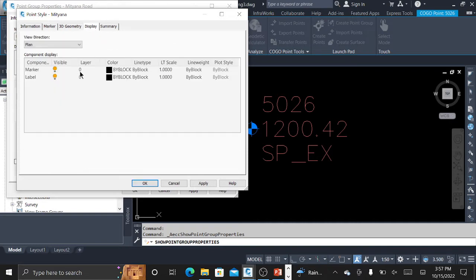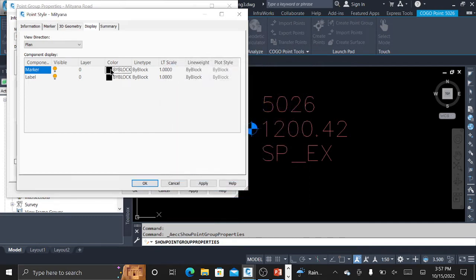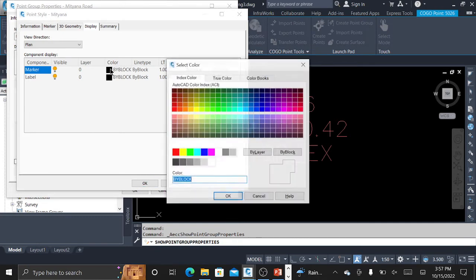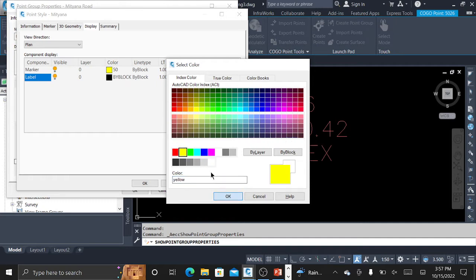Then I can go to display. This display by default is by block, which is influenced by the layer of the points. Remember, each and every object that you're dealing with here is assigned to a certain layer. So once I click on, say, by block, I can control color by clicking on this black icon, which is a color icon, and say provide this with yellow, and I choose this to be yellow, and also the label to be yellow. And I click OK.